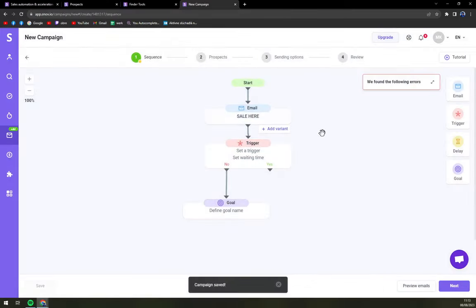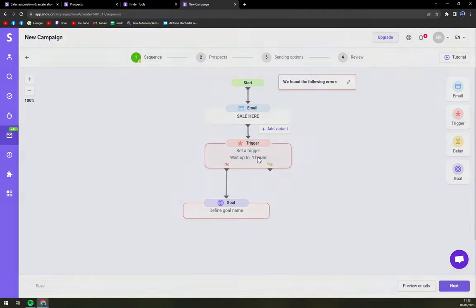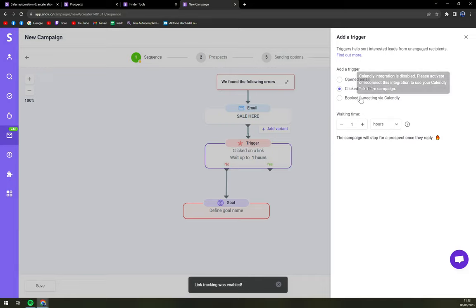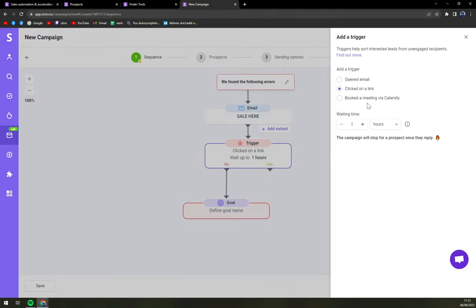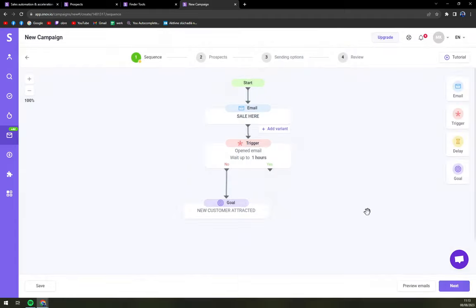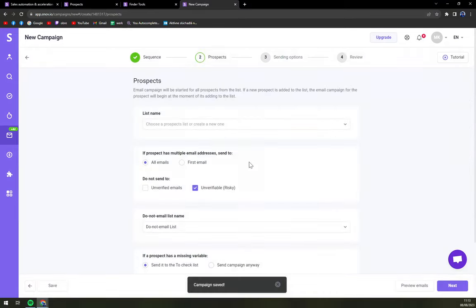That's great. Okay, so first, email is here. Trigger, wait 1 hour, open email, click on link, booked email. Okay, this is not what we wanted. Opened email, okay, and goal name. We can add a goal name. New customer attracted. Okay. Just like that. And we can proceed into prospect.